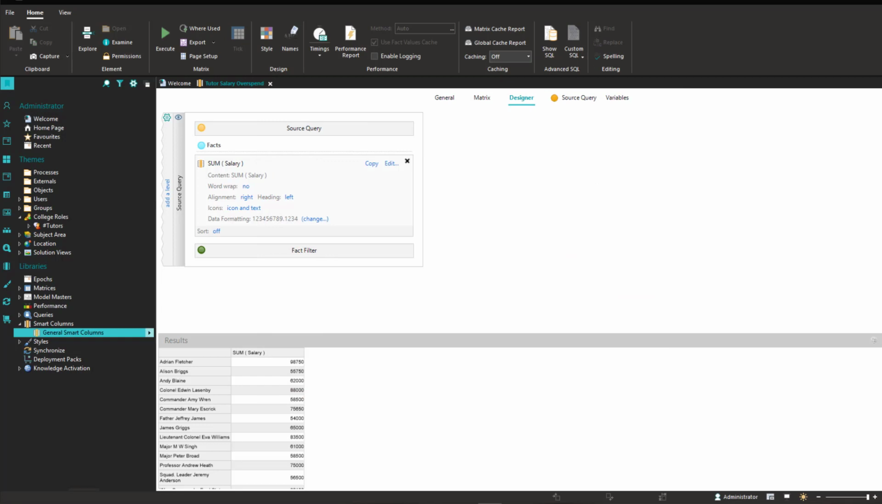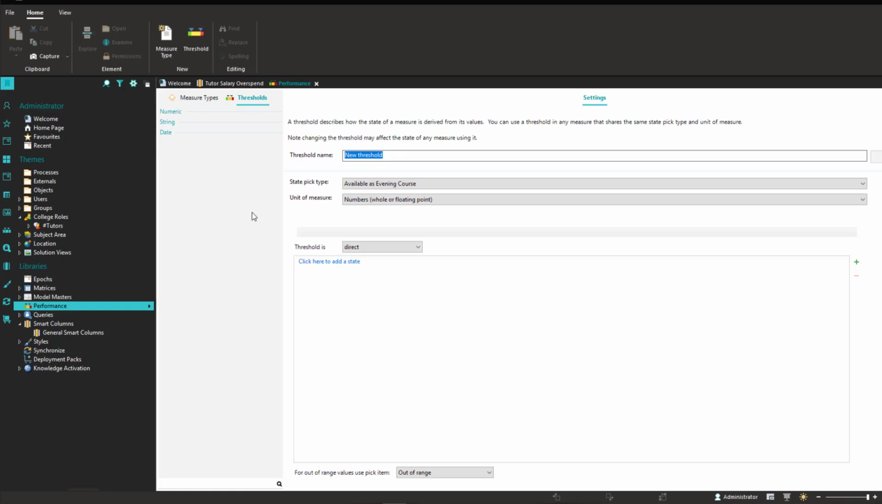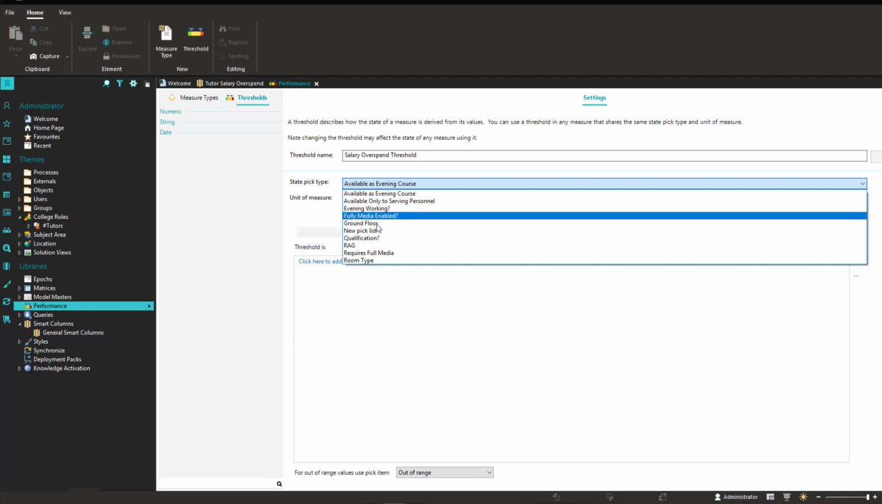Now we've got our RAG status pick list. We next navigate to Libraries/Performance and click the arrow to the right of the Explorer bar to launch the Performance Editor window. On the left of this page from the ribbon, click on Threshold. Right-click anywhere in the light grey section on the left of the Performance Editor window and select New from the pop-up window. Type Salary Overspend Threshold into the threshold name. Set the state pick type to RAG. This is the pick list you created at the previous step.